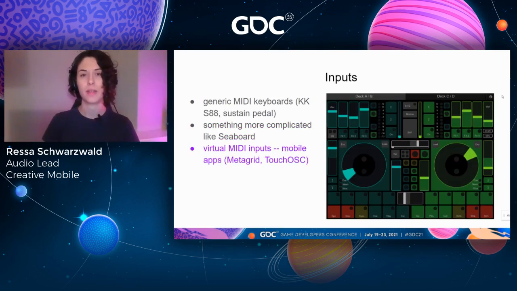The third thing I tried were the virtual MIDI inputs, mobile apps like Metagrid or TouchOSC. Metagrid works perfectly with Reaper, but it wouldn't work with Wwise as well. I asked the developers whether they are going to make it compatible. They said that yeah, someday, but not now, so we're waiting as well.